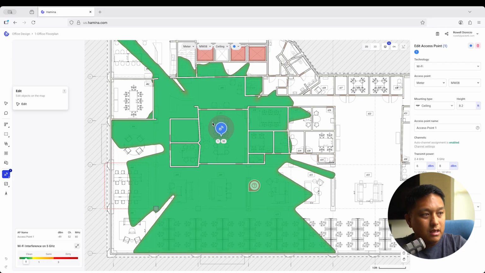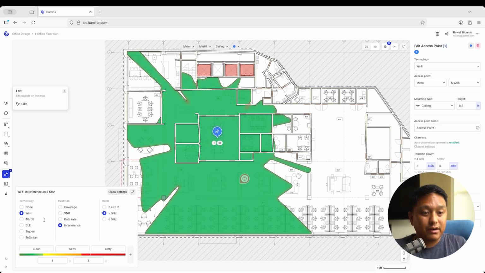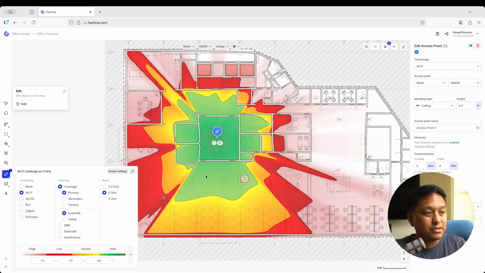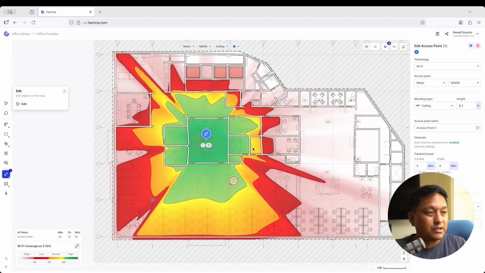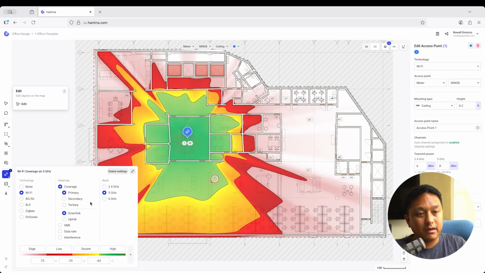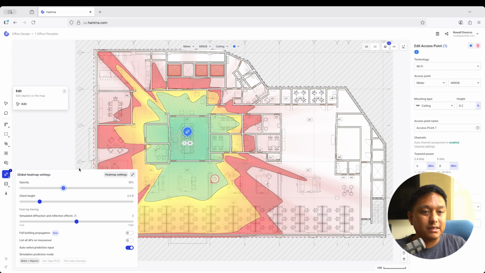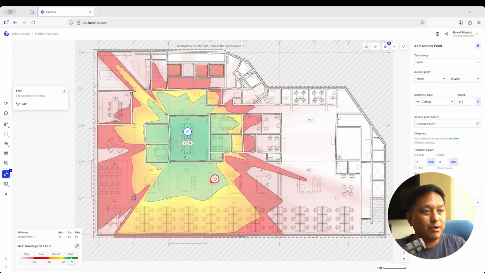And so here you can see on the bottom left is showing us Wi-Fi interference on the coverage heat map. I'm going to select coverage and primary. So this is what our primary signal strength looks like in this office space coming from this one access point. Now the colors are very strong, so I'm going to click on this legend down here over global settings and lower down the opacity.